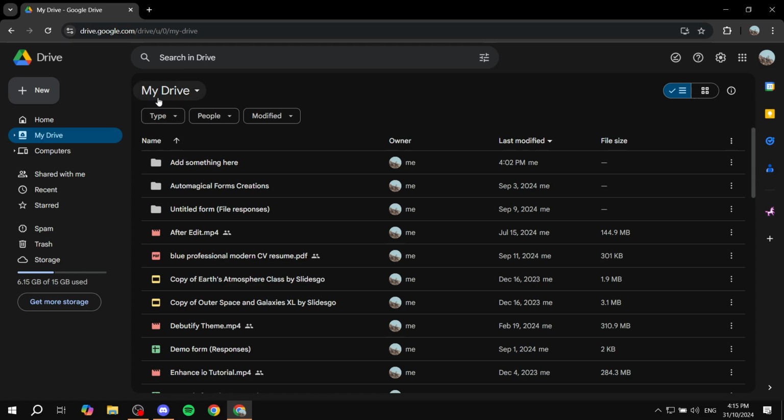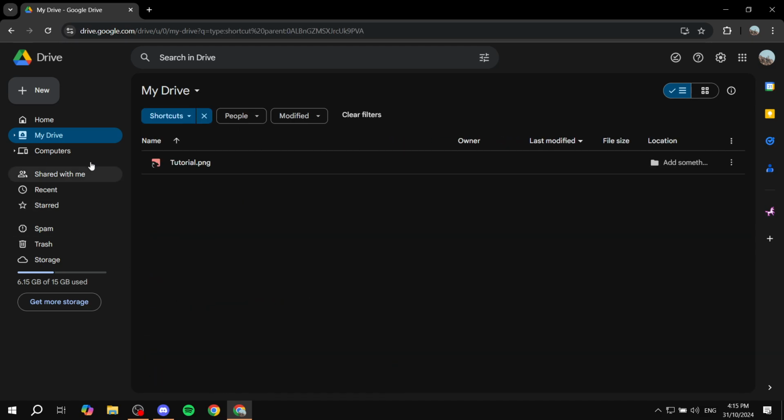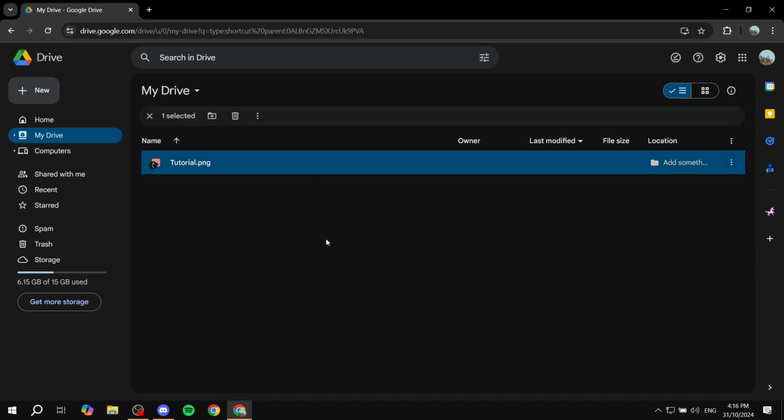you can just go ahead and go to My Drive or the home page. It doesn't really make a difference, and you want to click on the filter type. And as you can see, we have the shortcut type. So in this case, it's going to show us all the shortcuts that we have. And in this case, you just want to highlight all of them and delete them. So if you have 100, then good luck with that. You will need to highlight all of them and move them to trash.